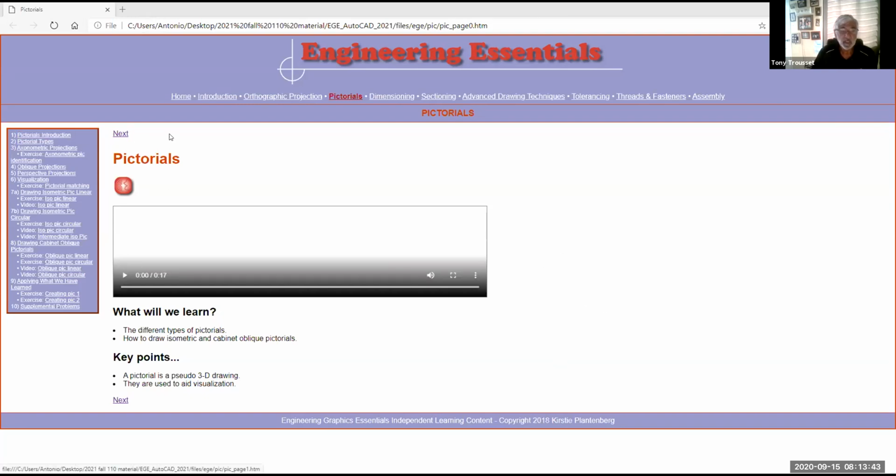We're going to start with pictorials. And remember, in engineering drawing, it's the multi-views: the front view, the top view, the right side view, and any other view that's needed. That's critical. But you do need a picture representation at times to help people understand what's going on. Okay, let me start this.